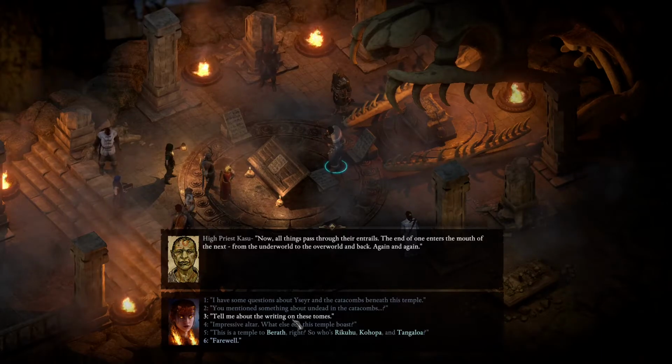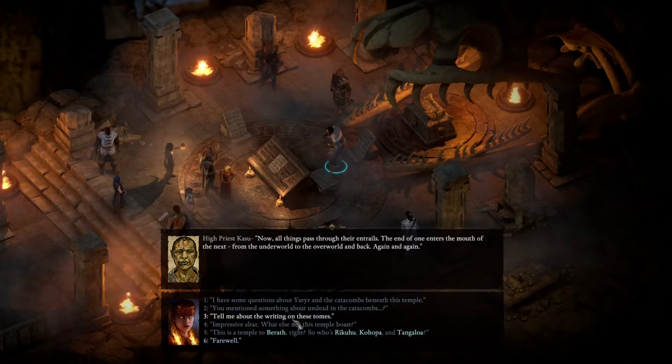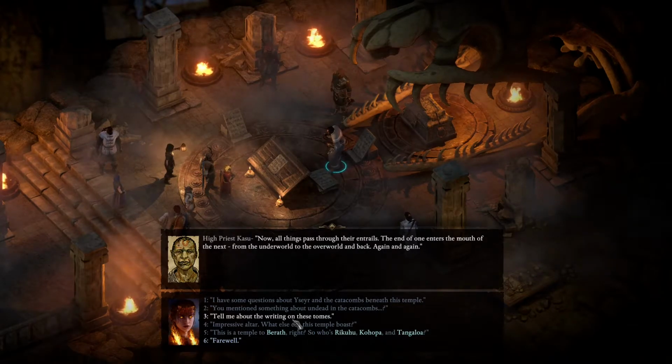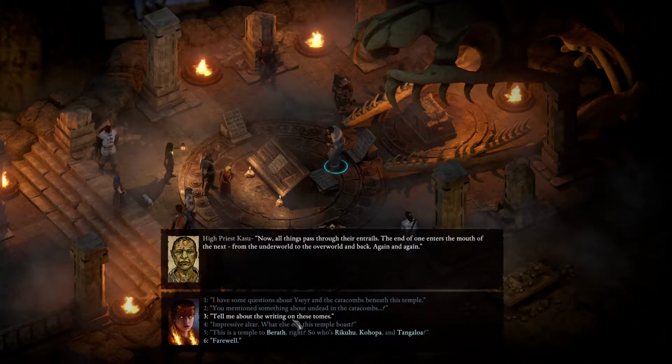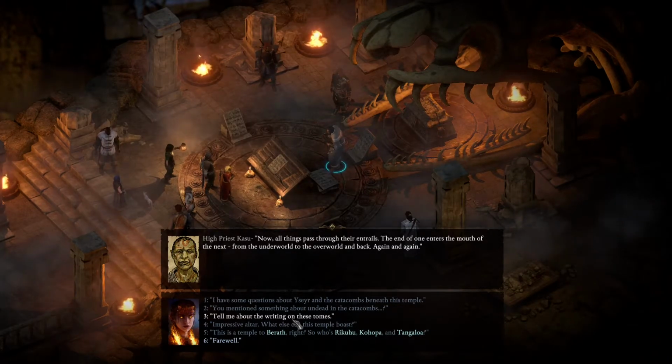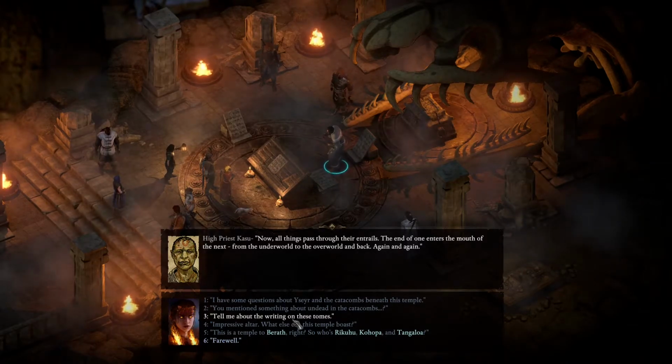Now all things pass through their entrails. The end of one enters the mouth of the next, from the underworld to the overworld and back, again and again. Farewell.